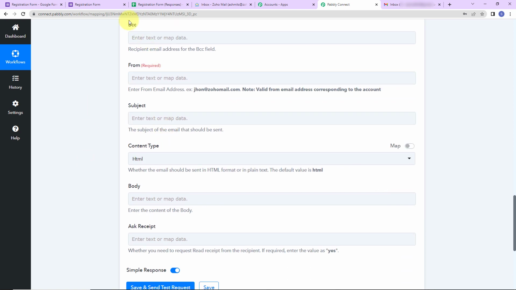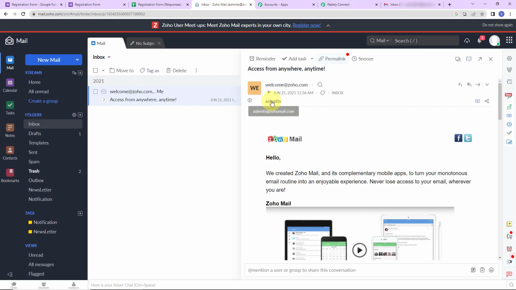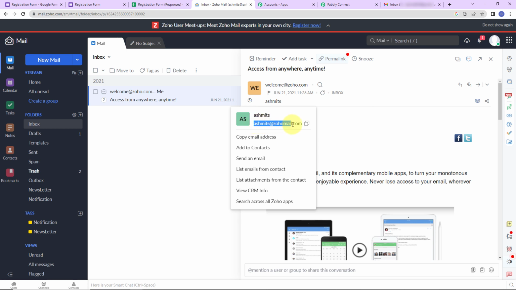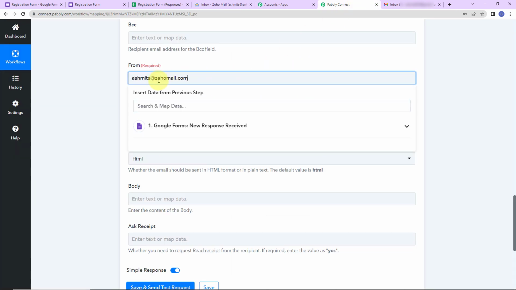And now I'm going to leave the CC and BCC. If you wish to add, you can add the details here. Next is from. So now here I'm going to take you back to Zoho Mail and you can see this here is my email address, ashmits@zohomail.com. So you have to make sure that once you have created your email address on Zoho Mail, use that and paste this over here.